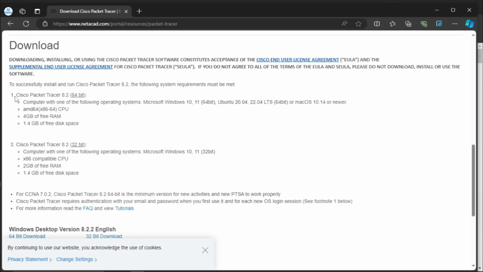The first one says Cisco Packet Tracer 8.2 64-bit. If your system is a 64-bit operating system, then this option is okay. If your system is a 32-bit operating system, this other option is okay. I'm going to quickly show you how you can verify these specifications on your system. The first one says computer with one of the following operating systems. If you're using Windows 10 or 11, this is okay.